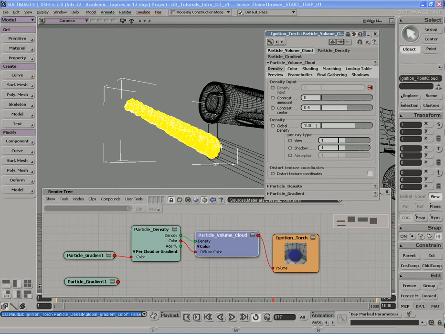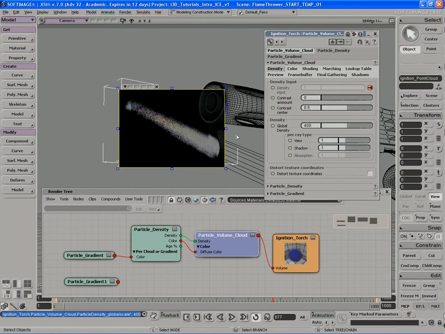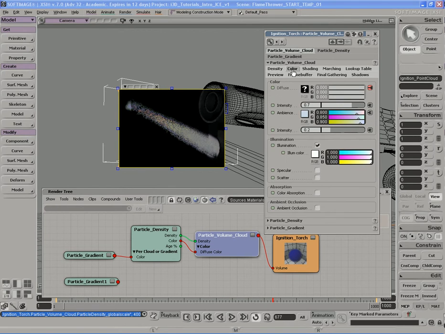Okay, what we're going to do is go over here to the global density in the first density tab, and increase this to about 400 to make this a little bit denser. It'll be a little bit hard to notice the effect. If I switch this back to 100, you'll notice that the particles are less dense. So I want this to be up to 400, so the particles have more density to them and they're thicker. That's what I want.